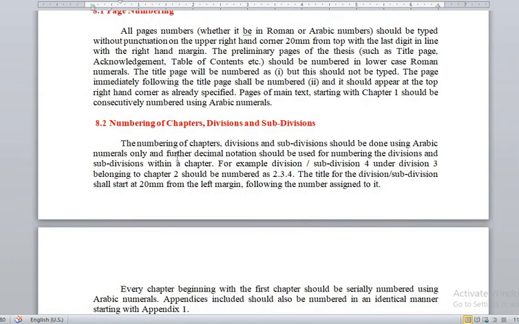And page numbering: all the pages have to be numbered. Up to the table of contents, you have to follow lowercase Roman, and then Arabic numerals for page numbers. Place the page number at the upper right hand corner, 20 millimeter from top, with the last digit in line with the right hand margin.